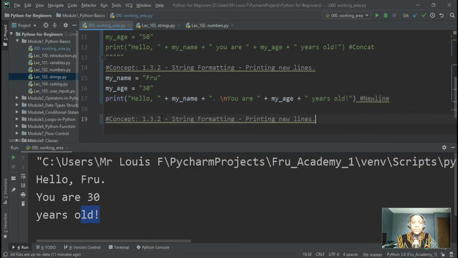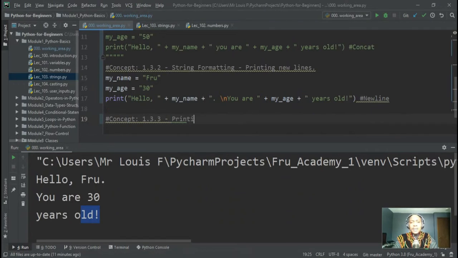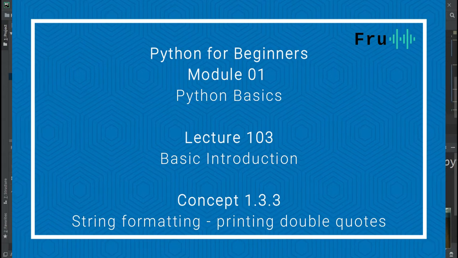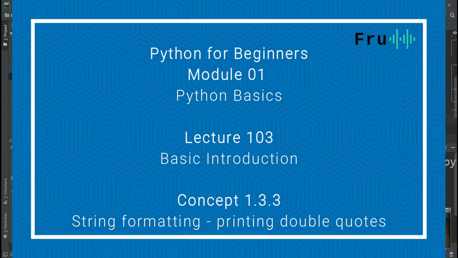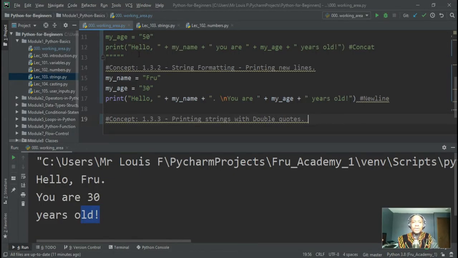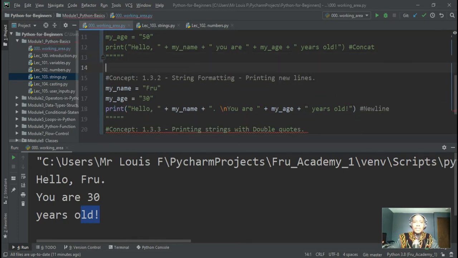Now we're looking at concept 1.3.3, and in this case we're going to be looking more at printing strings with double quotes. So I want to print a string, but I want it to be in double quotes. So let's comment this out and comment that out.